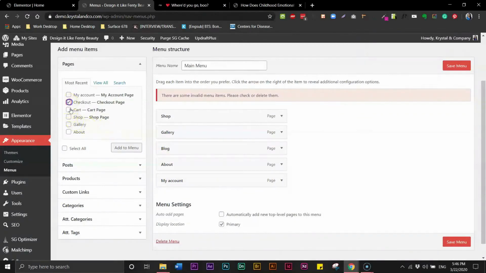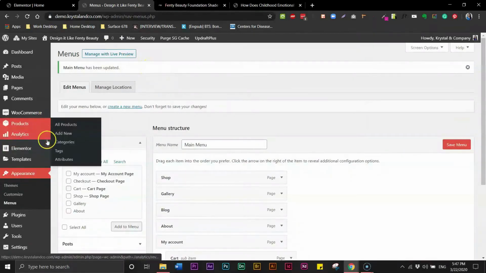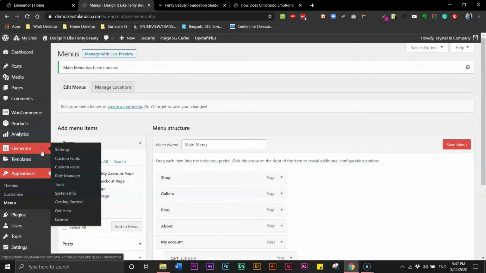And then let me add checkout and cart. And I'm going to put those under account for now. I'm going to save this menu as main menu. Okay, now that that menu has been saved, I'm going to create the custom header.